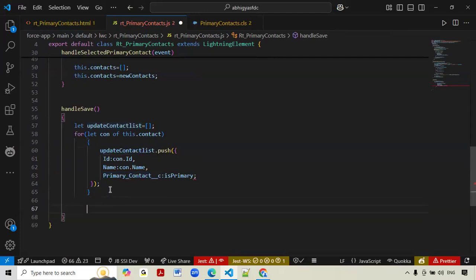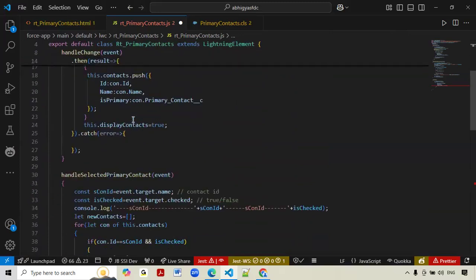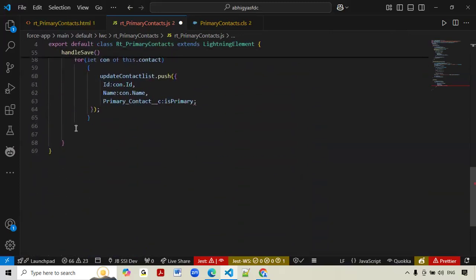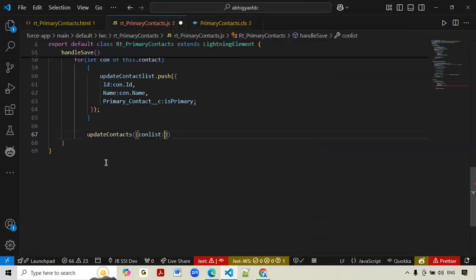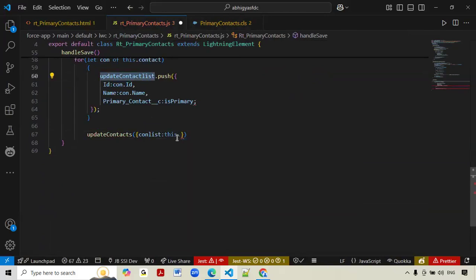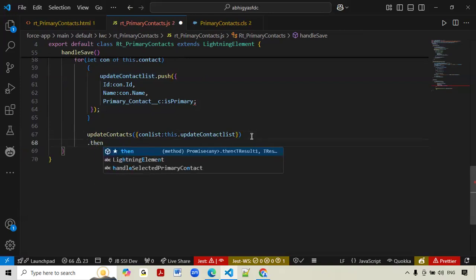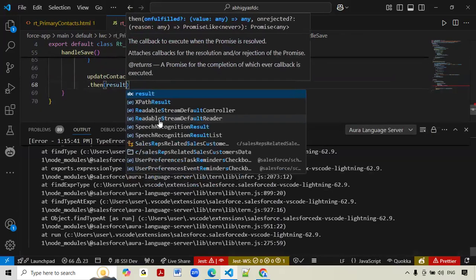So finally, we have to call our Apex class method by imperative calling. It is also a parameterized method. What is the name here? We have to take con list, right? Con list, this dot updated records. Then it will succeed. It returned success now. Result.